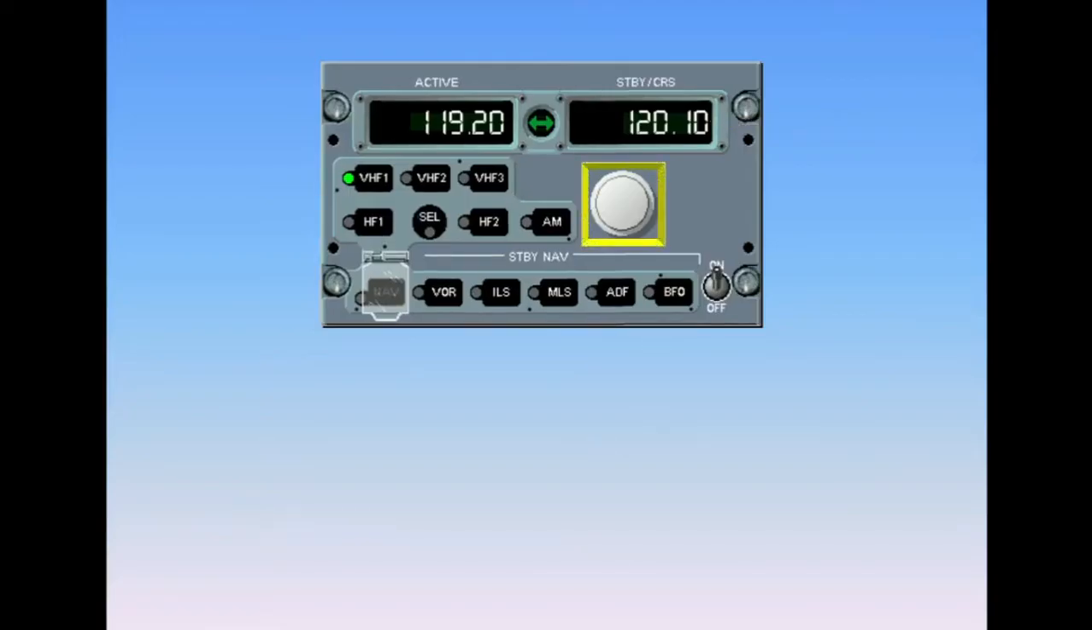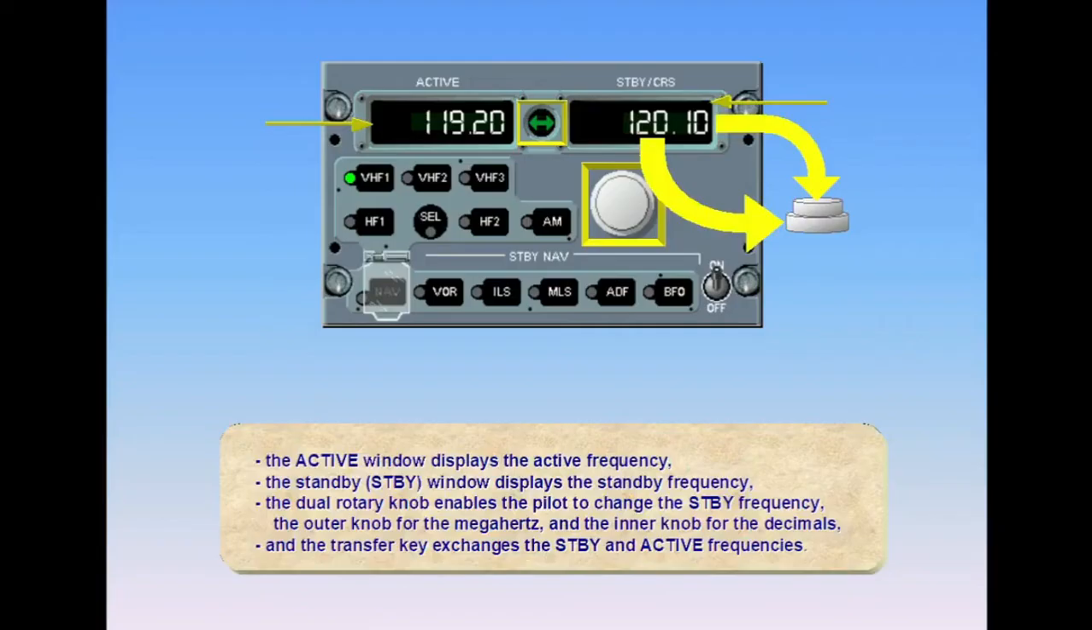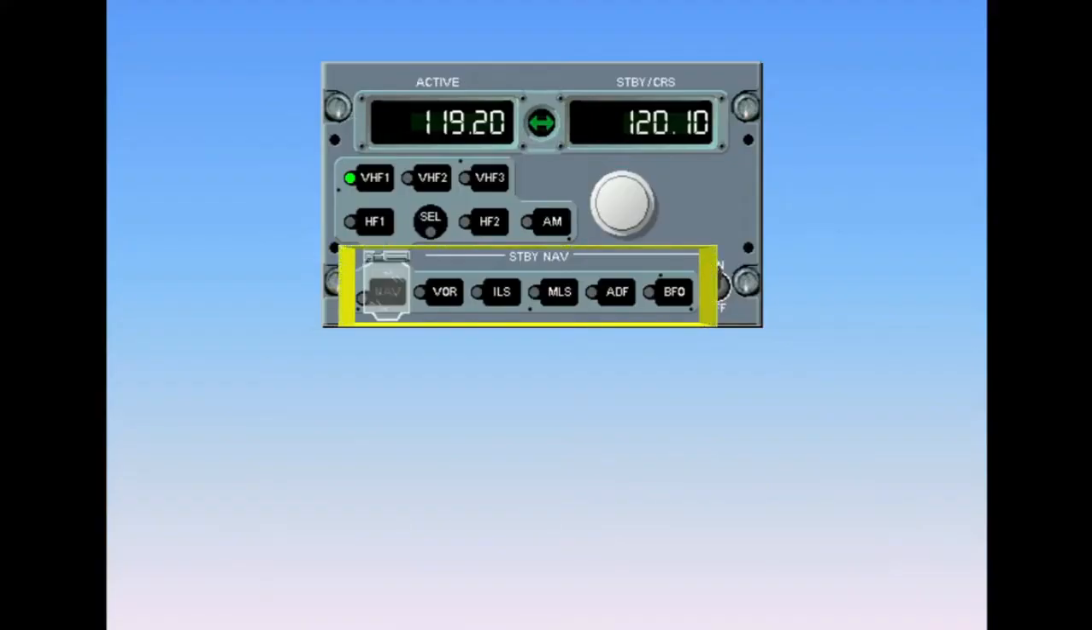The dual rotary knob enables the pilot to change the standby frequency, the outer knob for the megahertz and the inner knob for the decimals. And the transfer key exchanges the standby and active frequencies. The standby navigation keys provide backup navigation tuning in the event of dual FMGS failure.